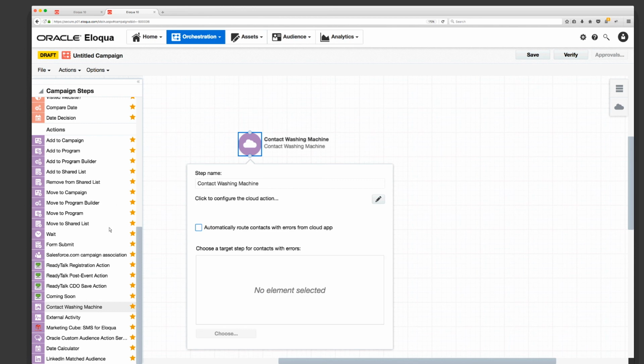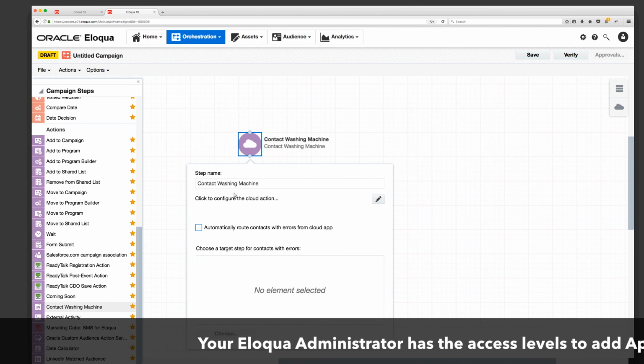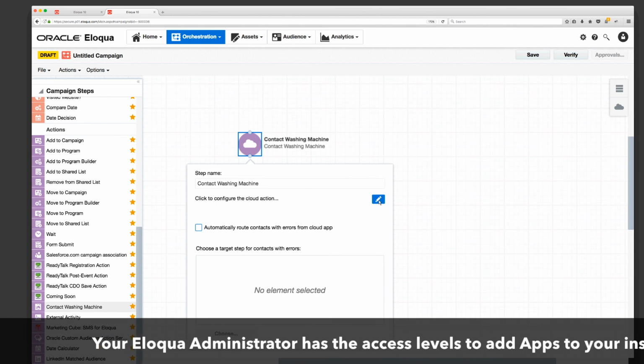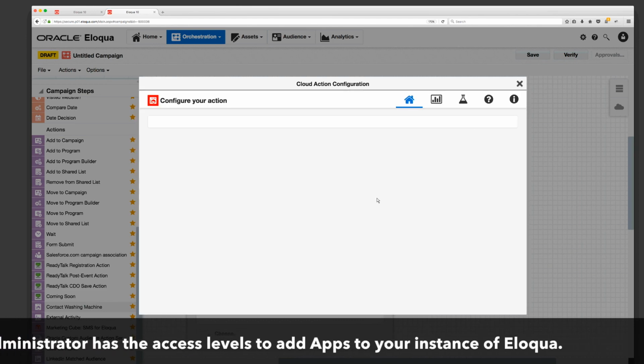It's an app that needs to be added to your instance of Eloqua. It's free of charge. There's no cost. So it's very, very simple to add. Once it's there, it's available at the Campaign Canvas. You can see it down the bottom here from the actions. And the configuration is done. You simply click on the little edit pencil. And let's just use first name as an example.